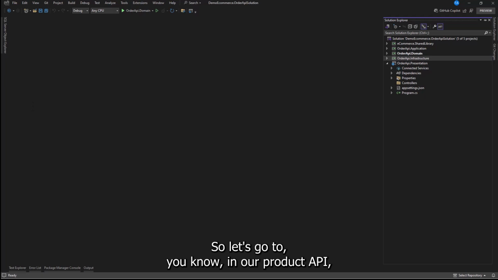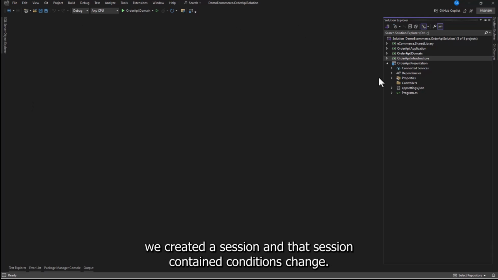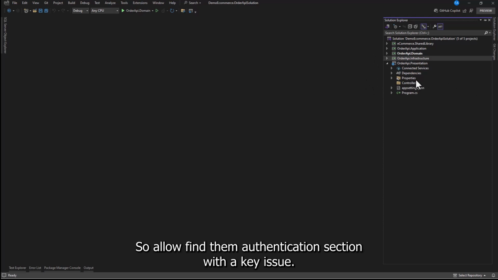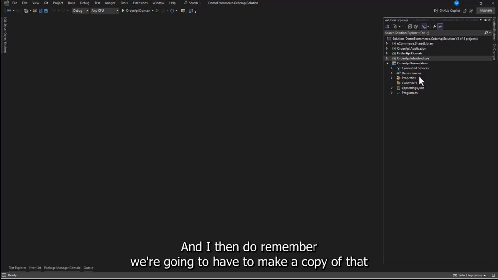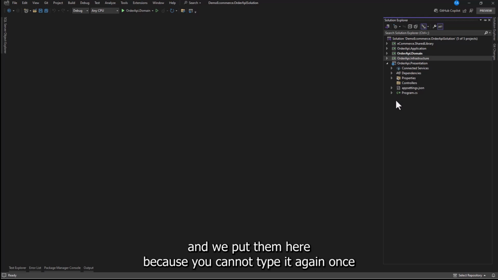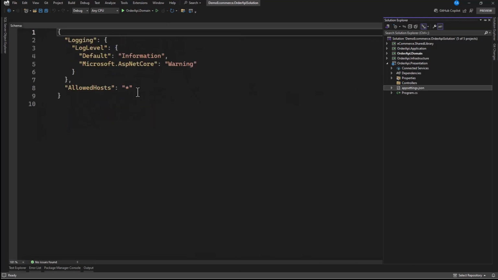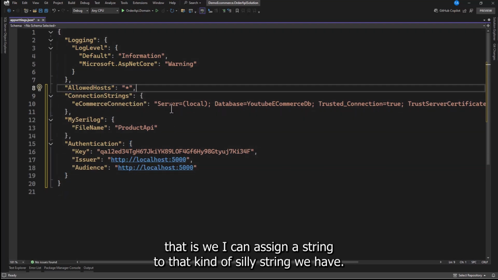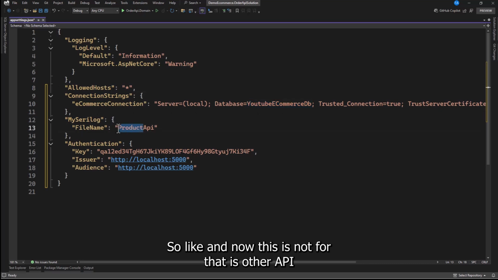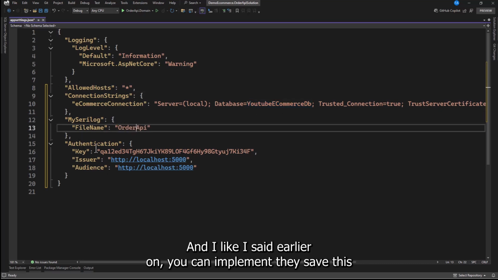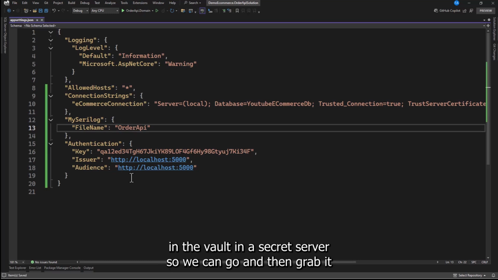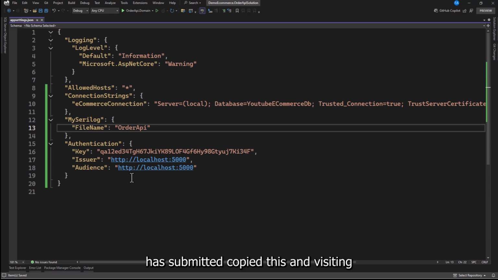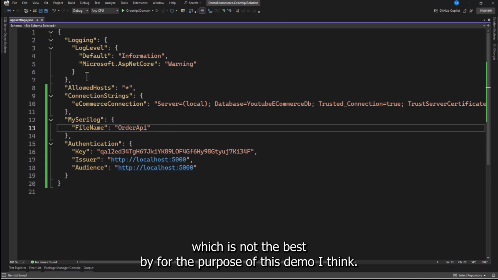So in our product API, we created a section, and that section contained our connection string, our Serilog file name, and authentication section with the key, issuer, and the audience. Do you remember? We're going there to make a copy of that, and we paste them here because we cannot type it again once you have typed it already. So we have a connection string, we have a Serilog, and this is not product, this is order API. Then there's the same key for authentication and the audience. Like I said earlier on, you can save this in a vault or in a secret server, so we can go in there and grab it. Else, you need to copy this and paste it in all APIs' app settings, which is not the best, but for the purpose of this demo, I think here it's okay.